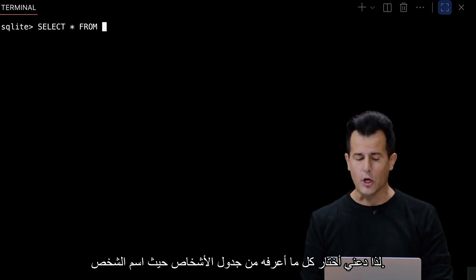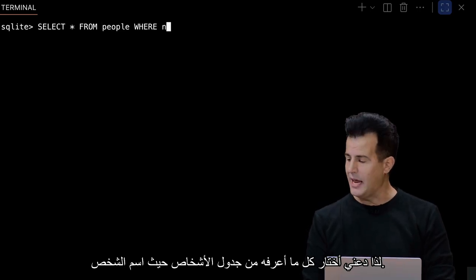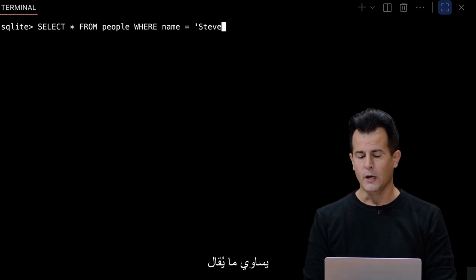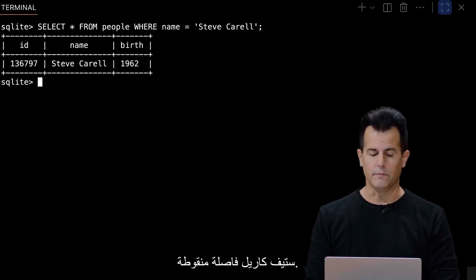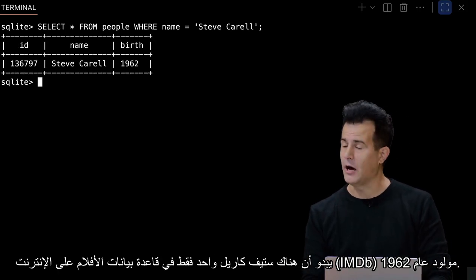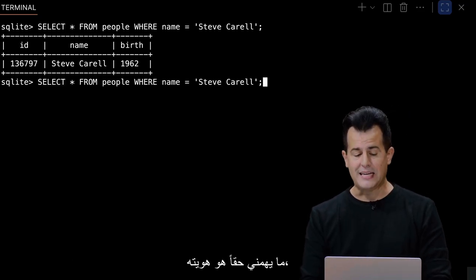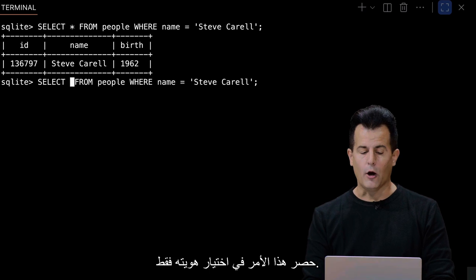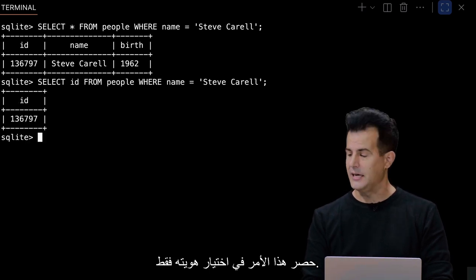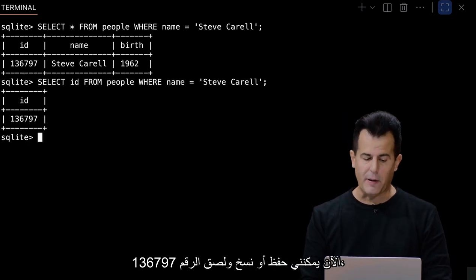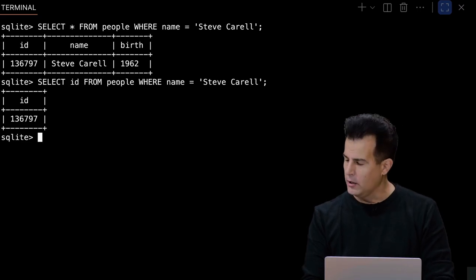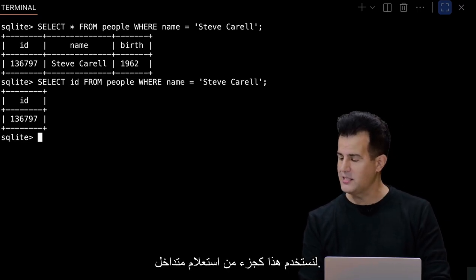So let me select everything I know from the people table where the name of the person equals, quote unquote, Steve Carell, semicolon. All right, there seems to be only one Steve Carell in IMDb, born in 1962. That's all nice and good. What I really care about is his ID. So I'm going to narrow this down to selecting just his ID. Now, I could memorize or copy paste 136797, but don't need to do that. Let's just use this as part of a nested query.